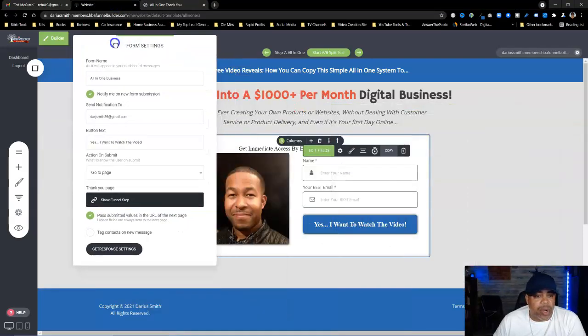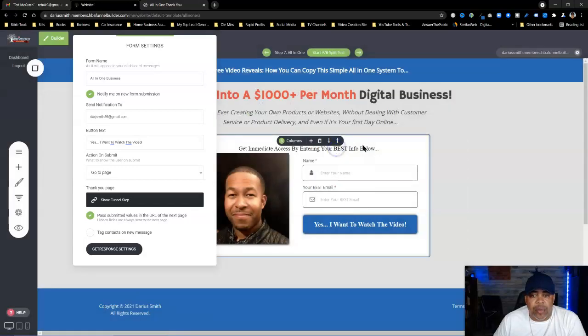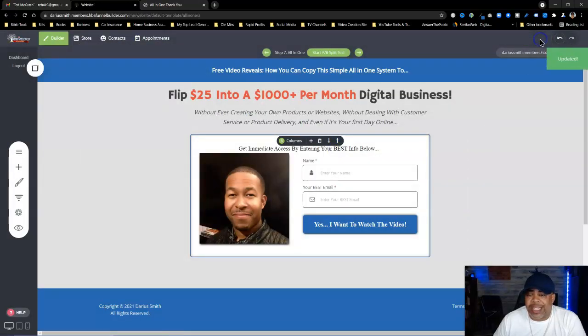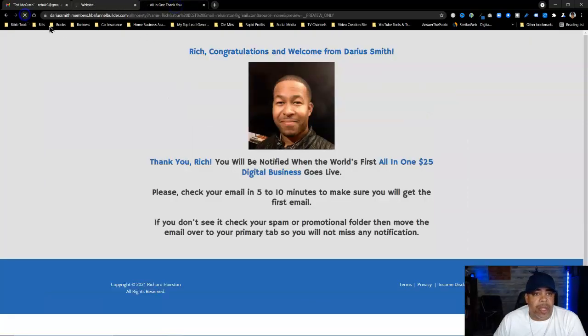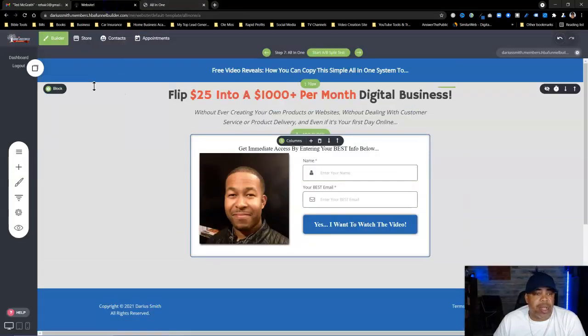You can move this around, come down here to Get Response Settings, and click on All-in-One Business, confirm it, click off, click Save. Now the next time someone enters their information on this page, they're going to be put into his Get Response account, but not only his Get Response account, they're also going to go into his contact list.